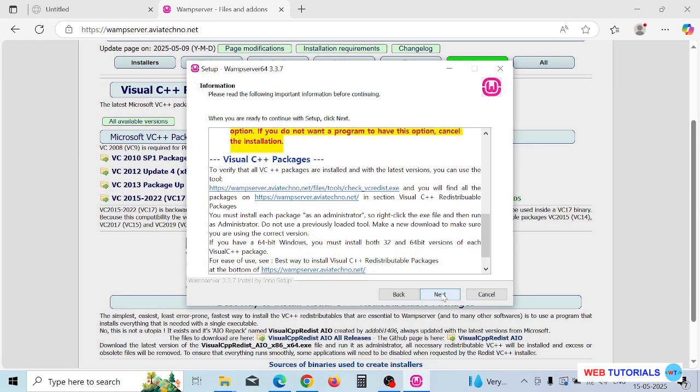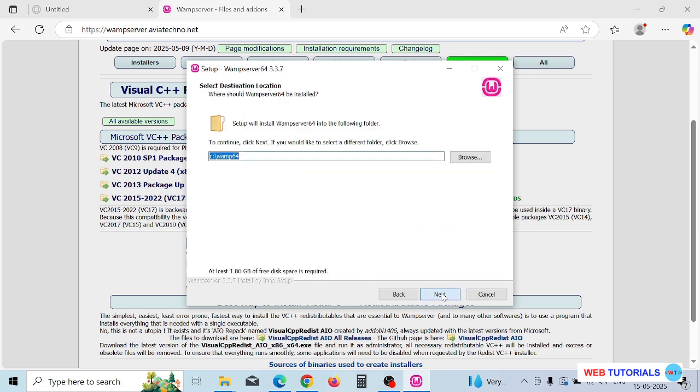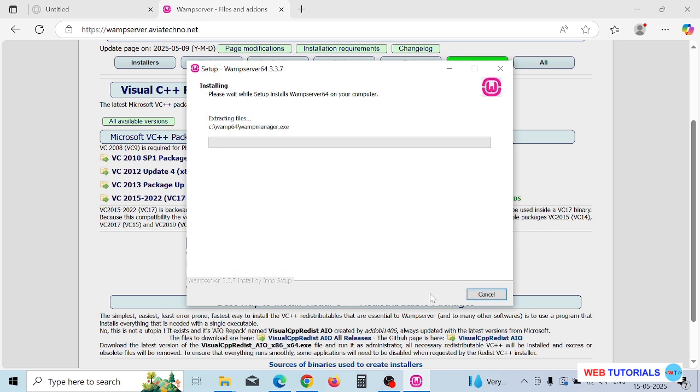Now we can go back to the installation process. Click next. The setup will install Wamp server to this location by default. You can change this location from here if you want. We will keep this unchanged. Click next. The setup is preparing to install Wamp server. The installation process has started.